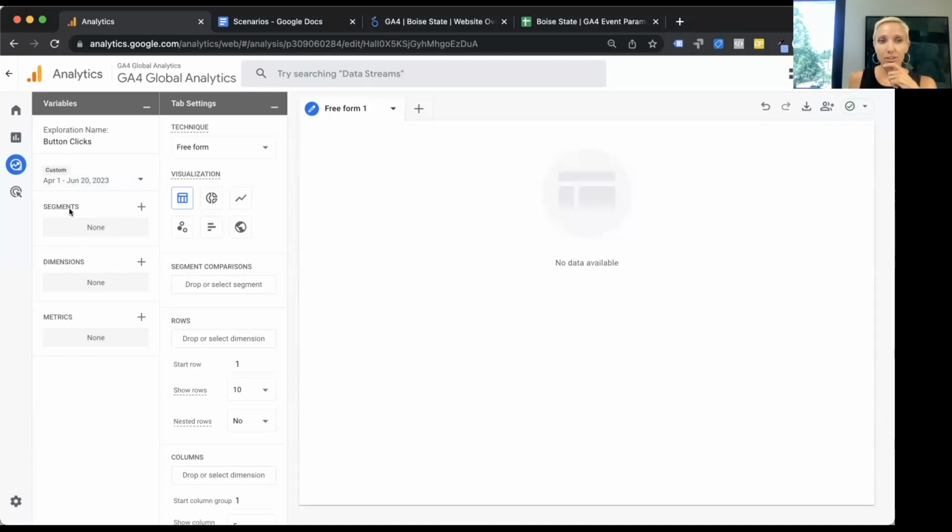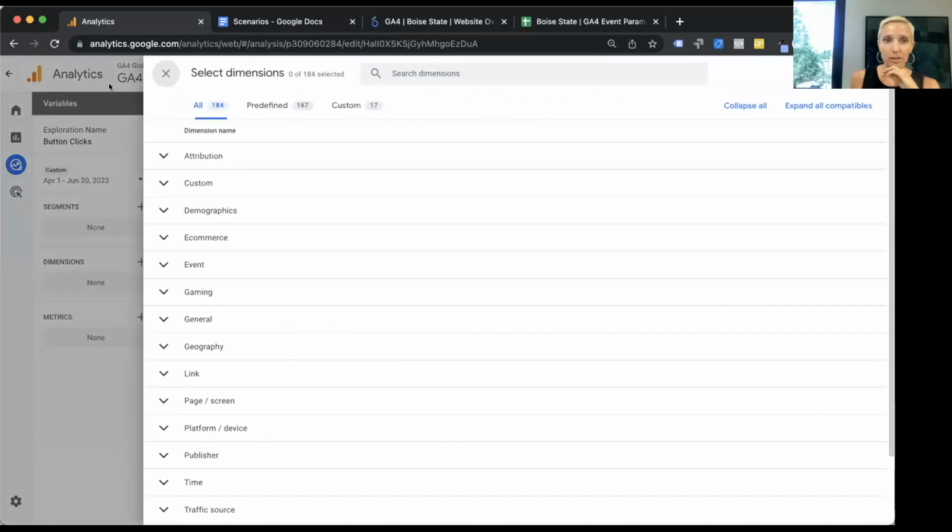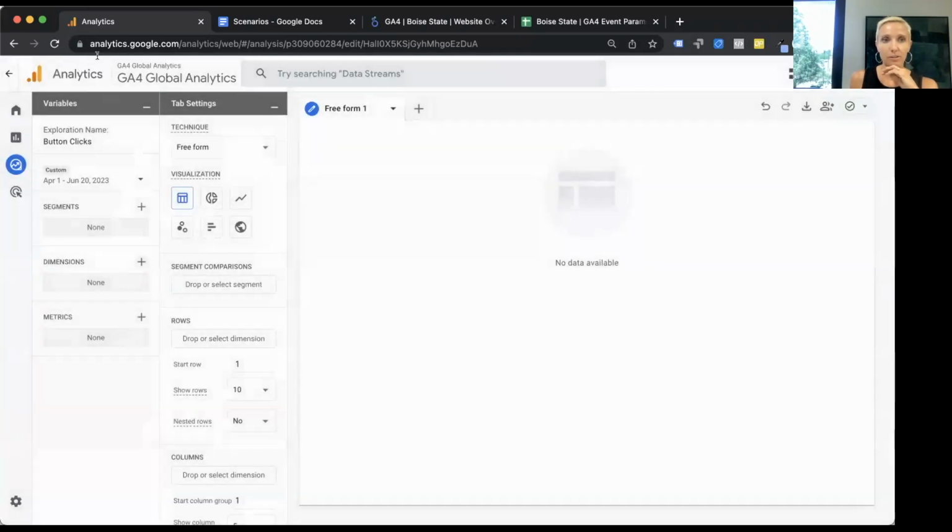Segments is essentially an ability to filter a set of data and then look at that against another set of data. So that can come in handy if you want to look at mobile users versus desktop users, for example. I think for this example, we're just going to create a standard report with dimensions and metrics though. So you have to actually know what you're looking for, again, because you have to add the dimensions and the metrics that you want.